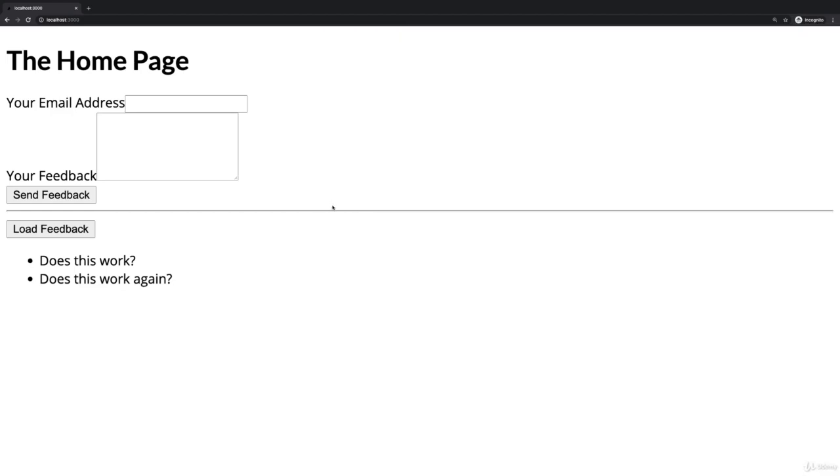So that is how we can then also send a GET request to an API route. And the special thing here is that we do this behind the scenes with JavaScript on the already loaded page.